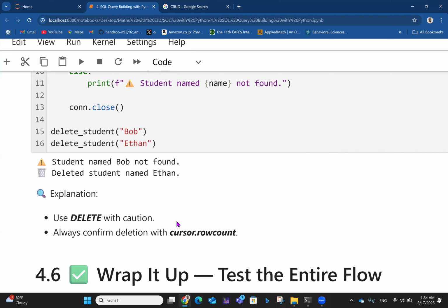So if you have a database, it's better to copy the original database and save it safely somewhere. Then you can get a copy of that database to do whatever manipulation you want, whether you want to delete something or not, so that if anything goes wrong, or if you delete something mistakenly, you can go back to the original database to be sure. So you want to pay attention. Use the delete button with caution and always confirm deletion with cursor row count.